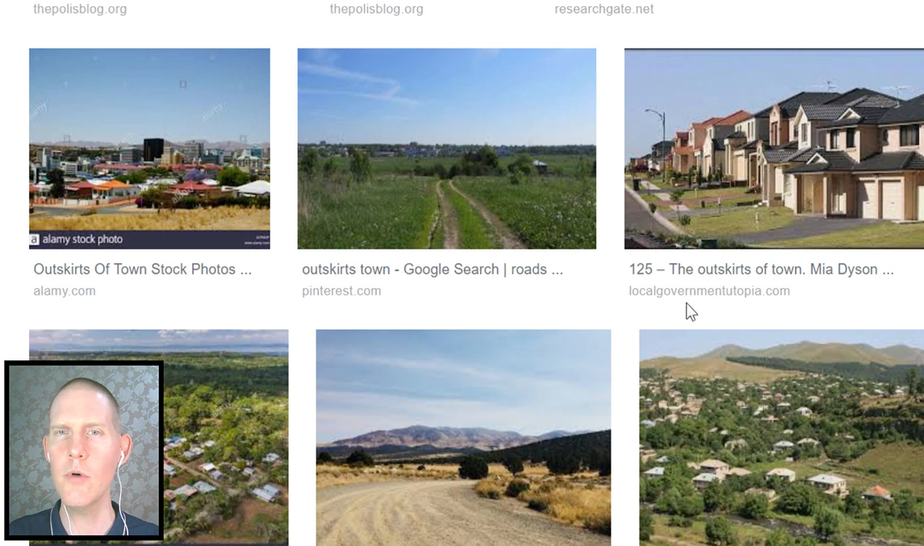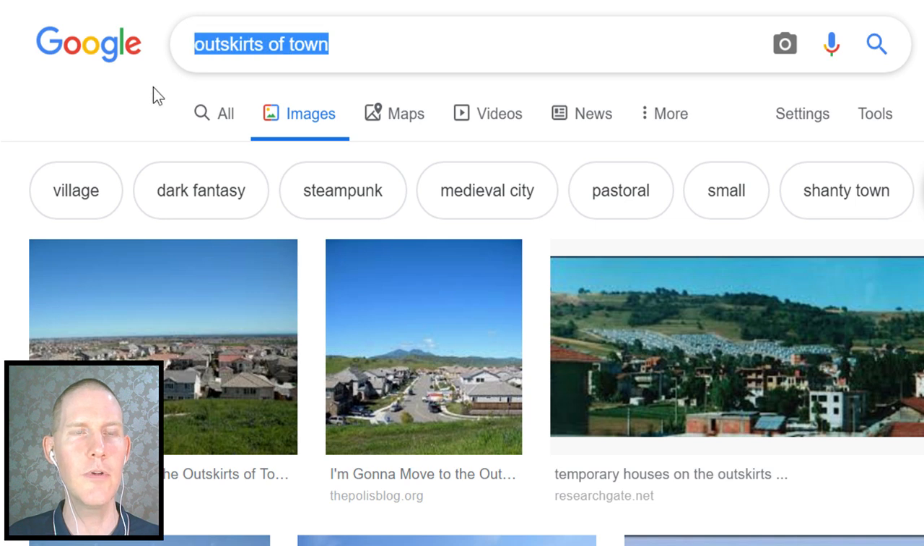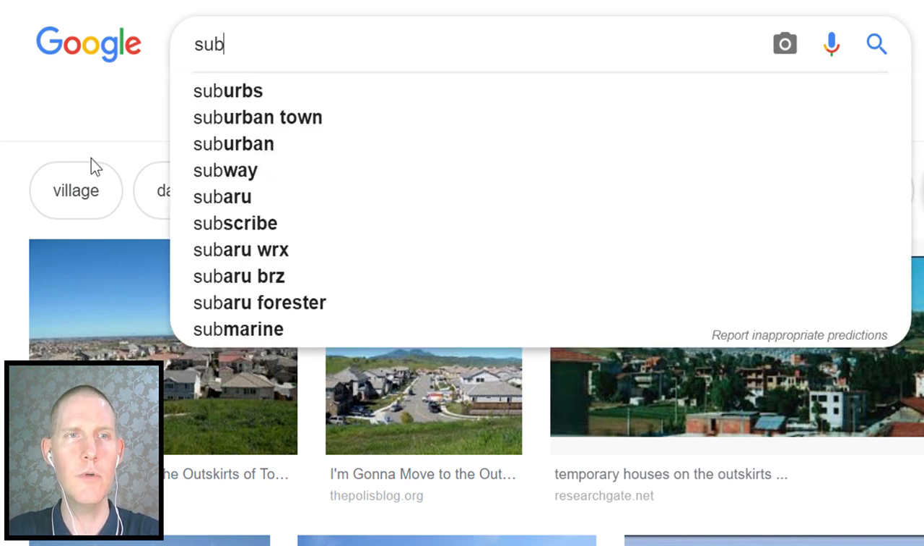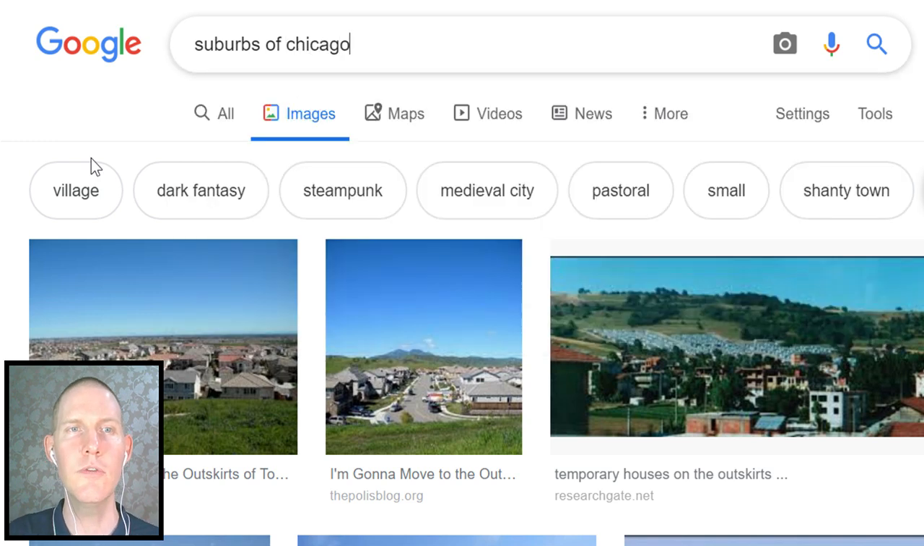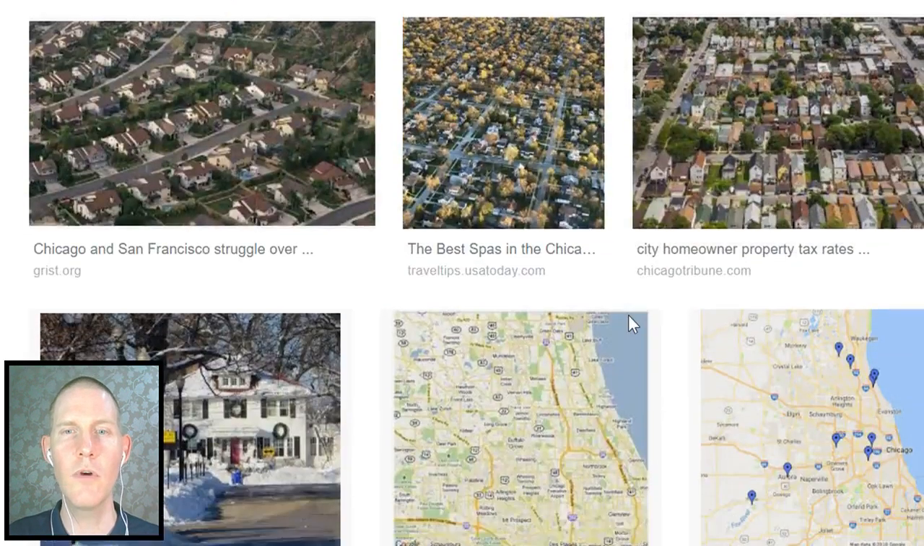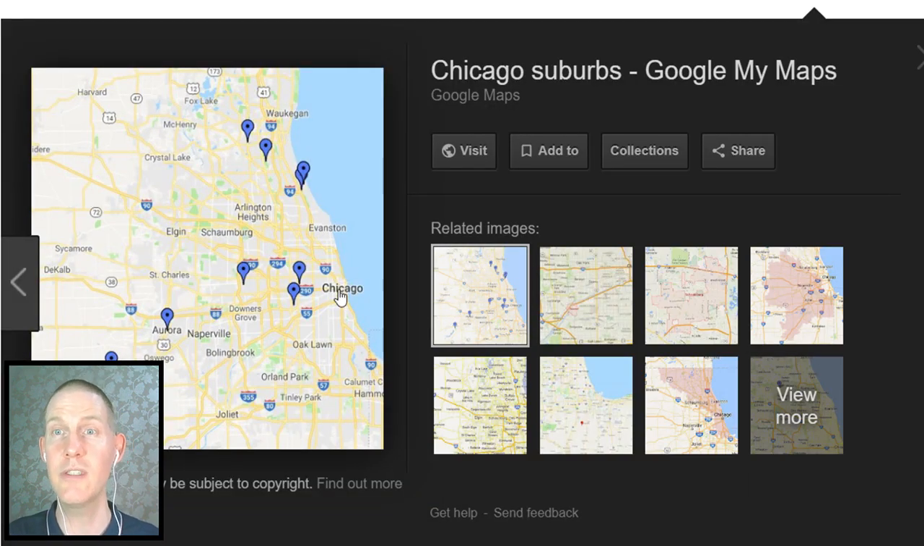All right, and suburbs. Well, suburbs could be part of the outskirts of town. A suburb could be a town all by itself. So, for example, let's see, suburbs of Chicago. We used to live in Chicago. We didn't live right downtown. So if you look at a map, Chicago is like the big city, right?